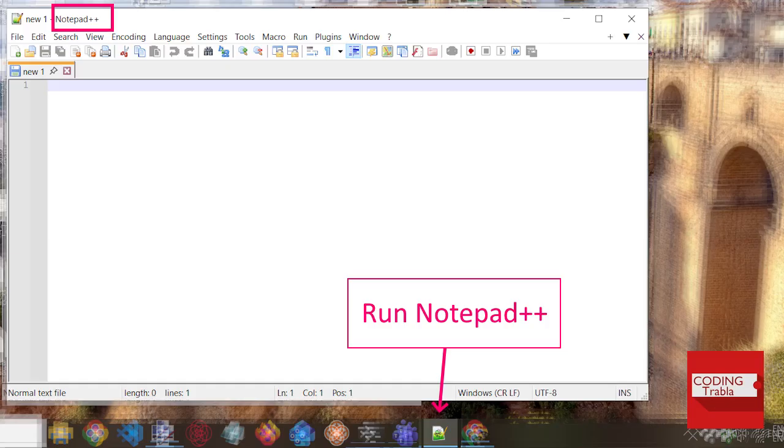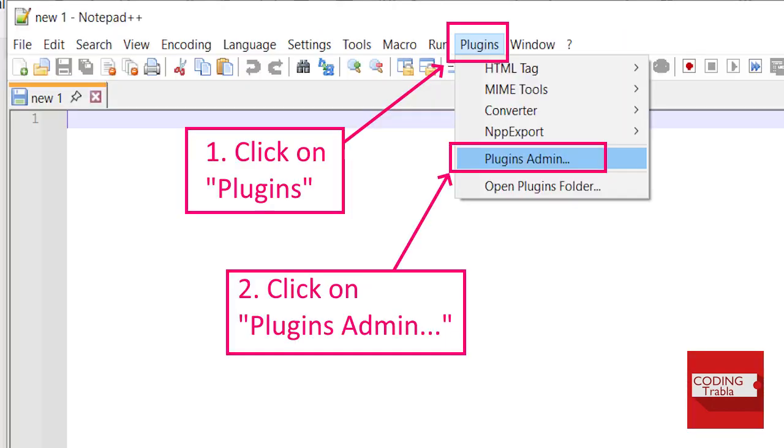Step 2. Run Notepad++ application on your personal computer. Step 3. Open Plugins Admin dialog. In the top menu bar, click on the Plugins menu item. In the pop-up list, click on Plugins Admin.